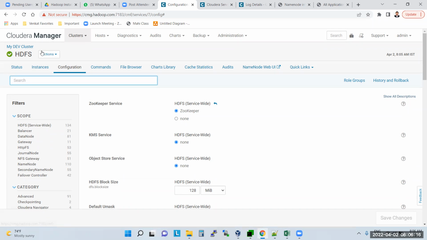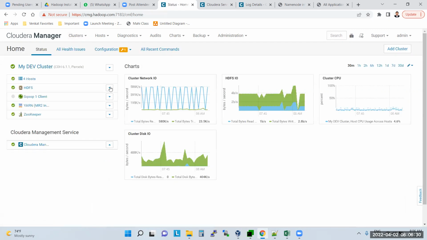Sir, are maintenance mode and safe mode the same or different? No, safe mode is different, maintenance mode is different. Safe mode is for the name node. Maintenance mode is for any service. So this is configuration.